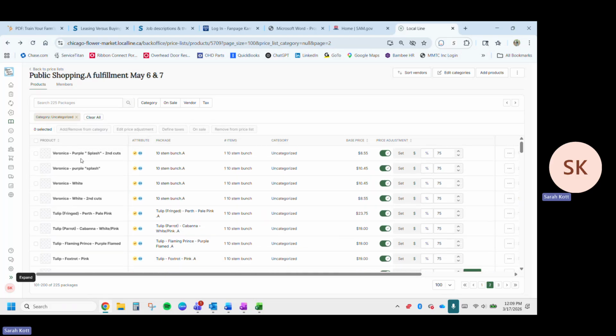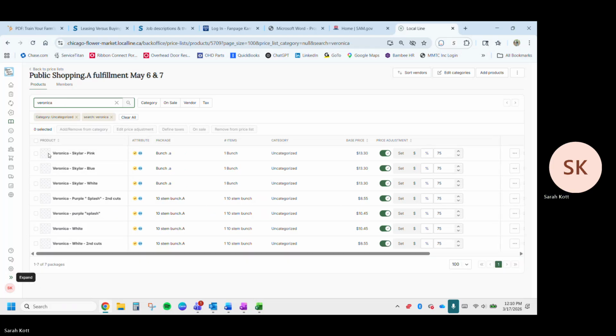I'm going to filter, in the search box, by flower, because it's going to be really easy for me to just select all with this box instead of going in and manually clicking every single one. So we'll go with the one that's right in front of me. And we'll just hit that.